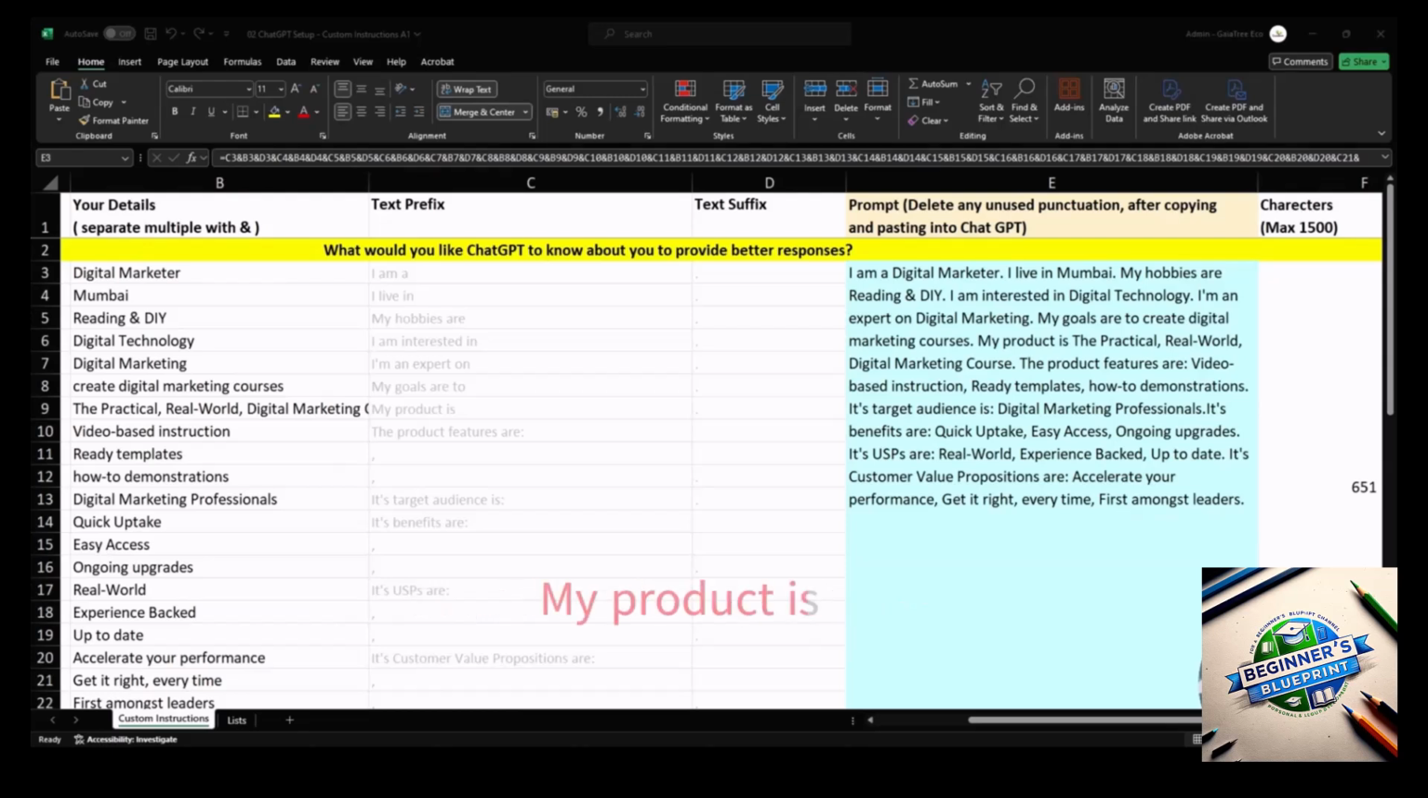My product is the Practical Real-World Digital Marketing Course. The product features are video-based instruction, ready templates, how-to demonstrations. Its target audience is digital marketing professionals. Its benefits are quick uptake, easy access, ongoing upgrades. Its USPs are real-world, experience-backed, up-to-date. Its customer value propositions are accelerate your performance, get it right every time, first among leaders.